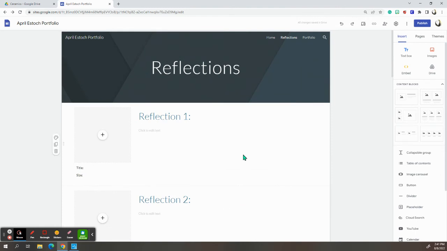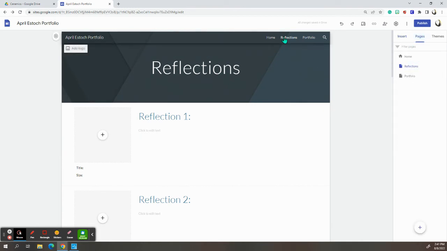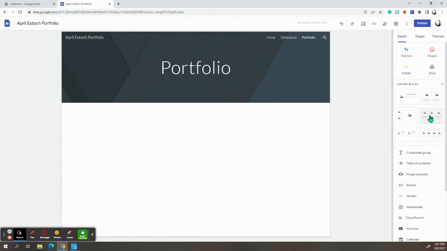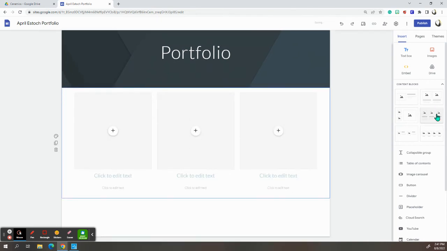Last thing we need to do is set up your portfolio page. So again, you can click here or you can go over to Pages and click on your portfolio page. And here we need to go back to Insert. And here you have two options. You'll see you have some different options over here. There's one that has 3 pictures across. There's one that has 4 pictures across. It is up to you how you want to set this up. So here's an example of 3 pictures across.